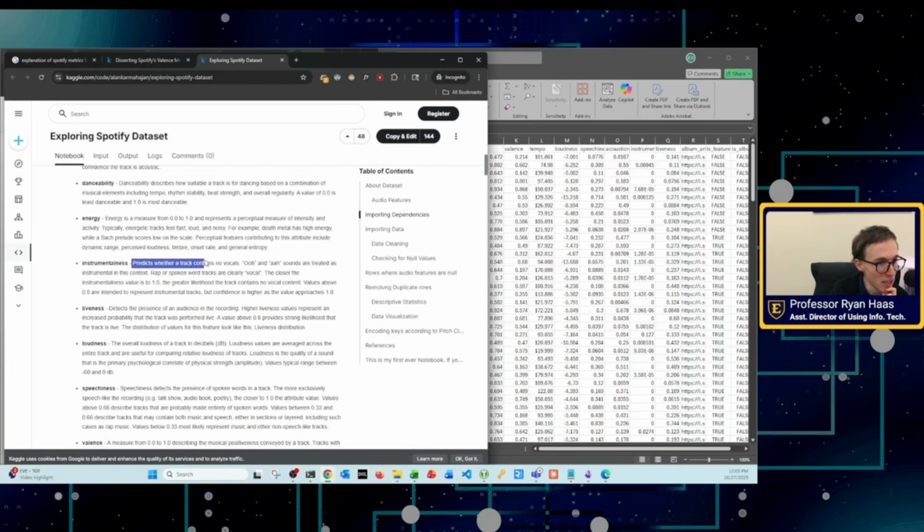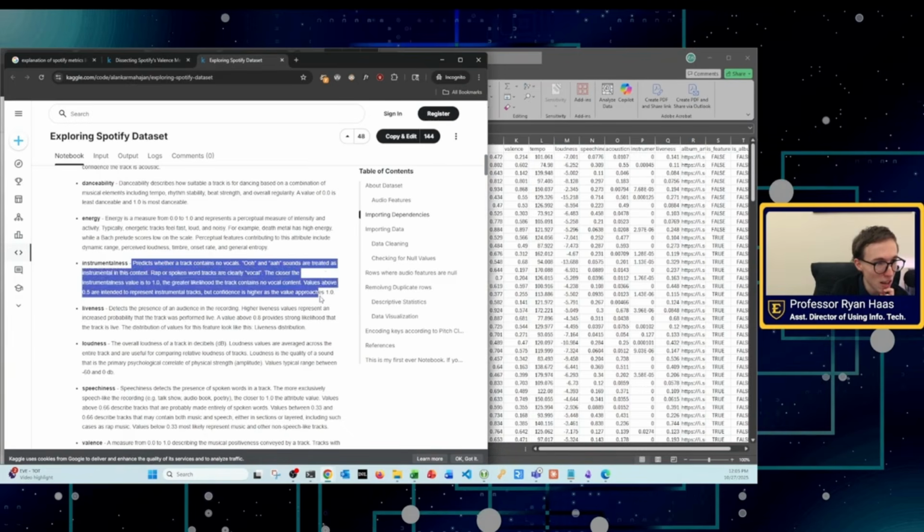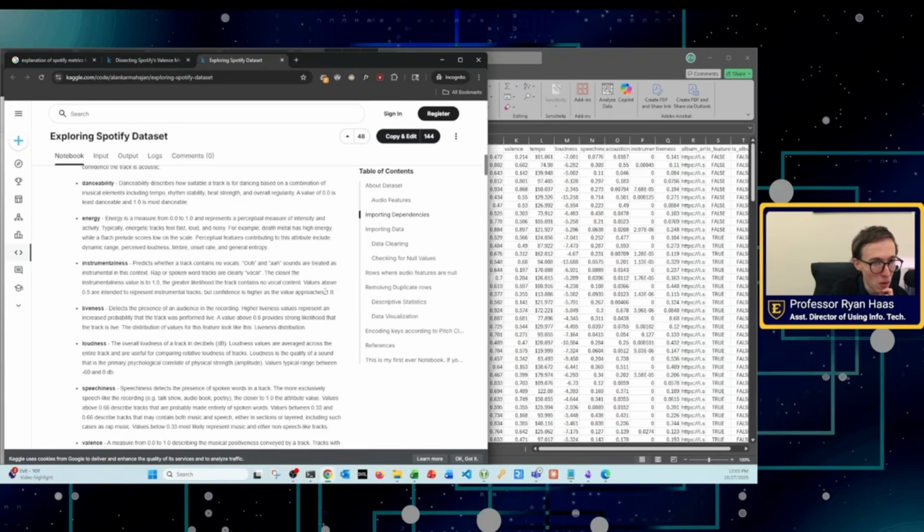So instrumentalness predicts whether a track contains no vocals. Okay, so high instrumentalness, like a 1.0, means there's probably no vocals present. So I assume they probably use AI to detect whether they think there are vocals or not. And so they're representing this on a confidence from 0 to 1.